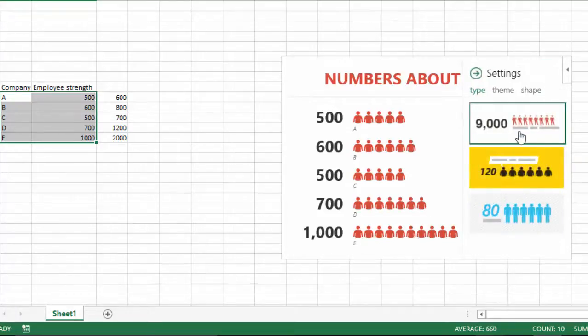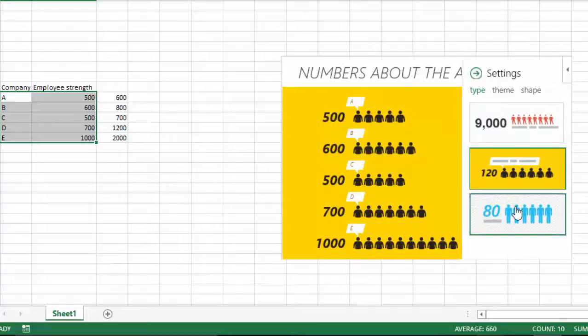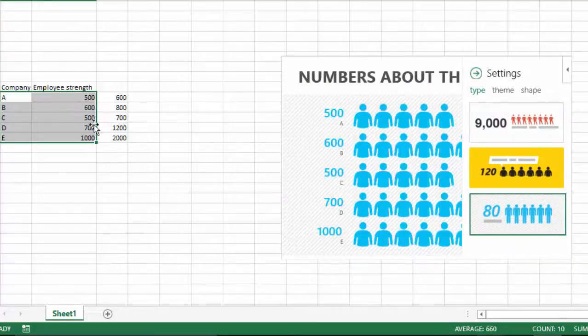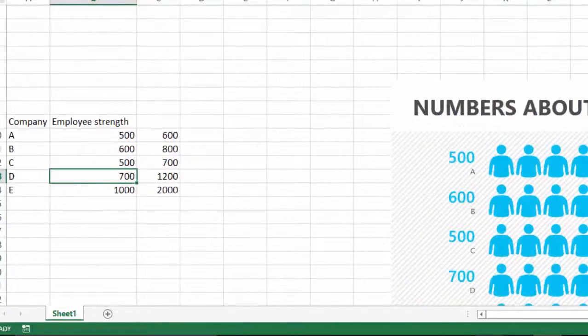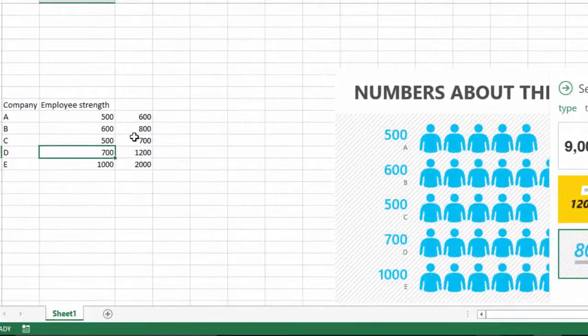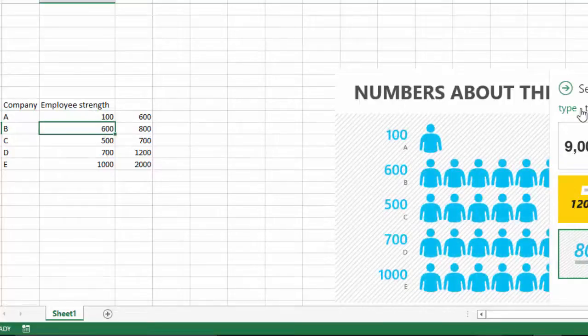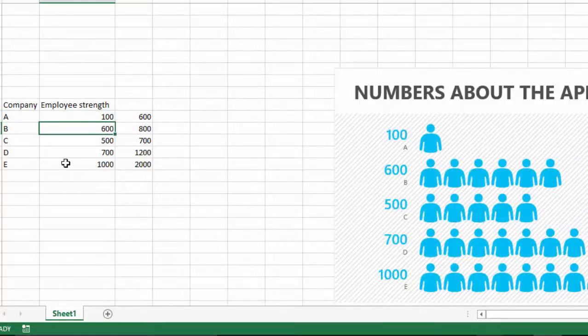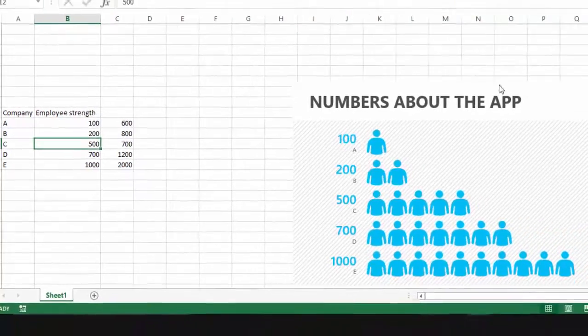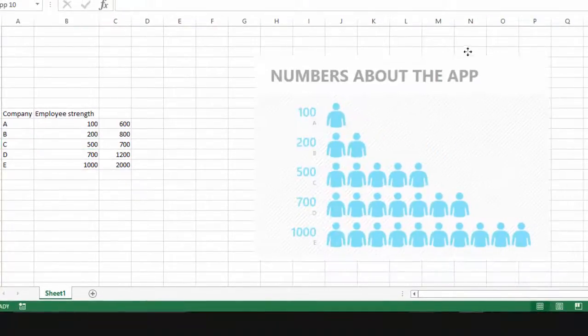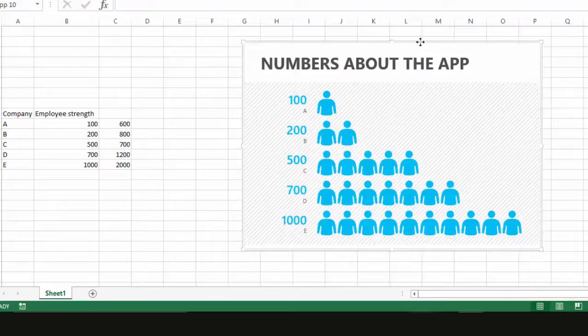If you want, you can also change the themes. There are various themes available. And here also, if you change the numbers, I'm sorry, it just got zoomed in. Yeah. So if you change the numbers, say I want to change it to 100, the graph will automatically change. I give it 200, it will change. Okay, so this is one of the other apps which you can use from the Office store.